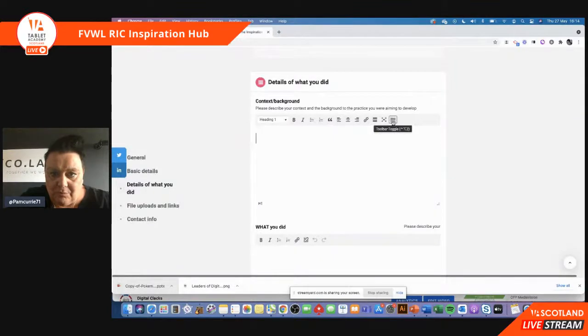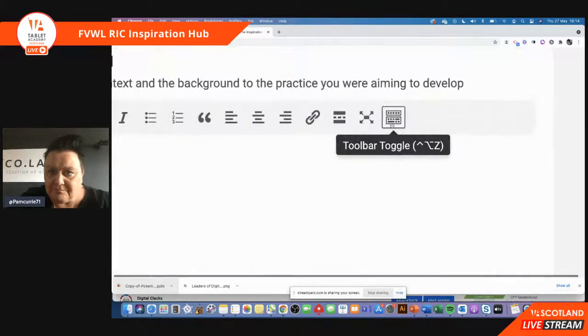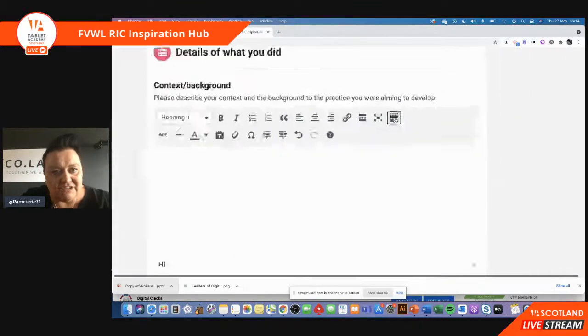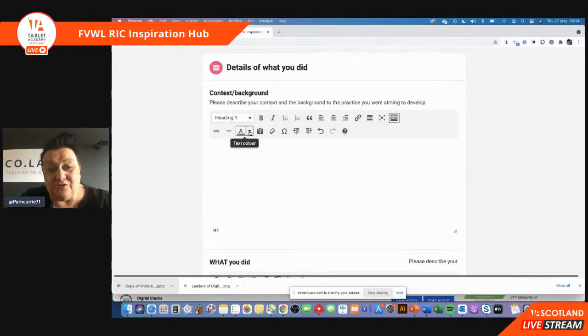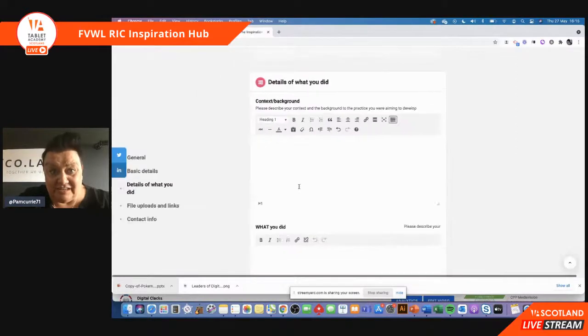And this little toolbar here, I'm just going to zoom in on that. The toolbar toggle just opens up some more options for you. You can change the text color. You can paste in text there. You can increase the indents, all that kind of stuff. It's not the most advanced text editor, but it does everything you need it to do.